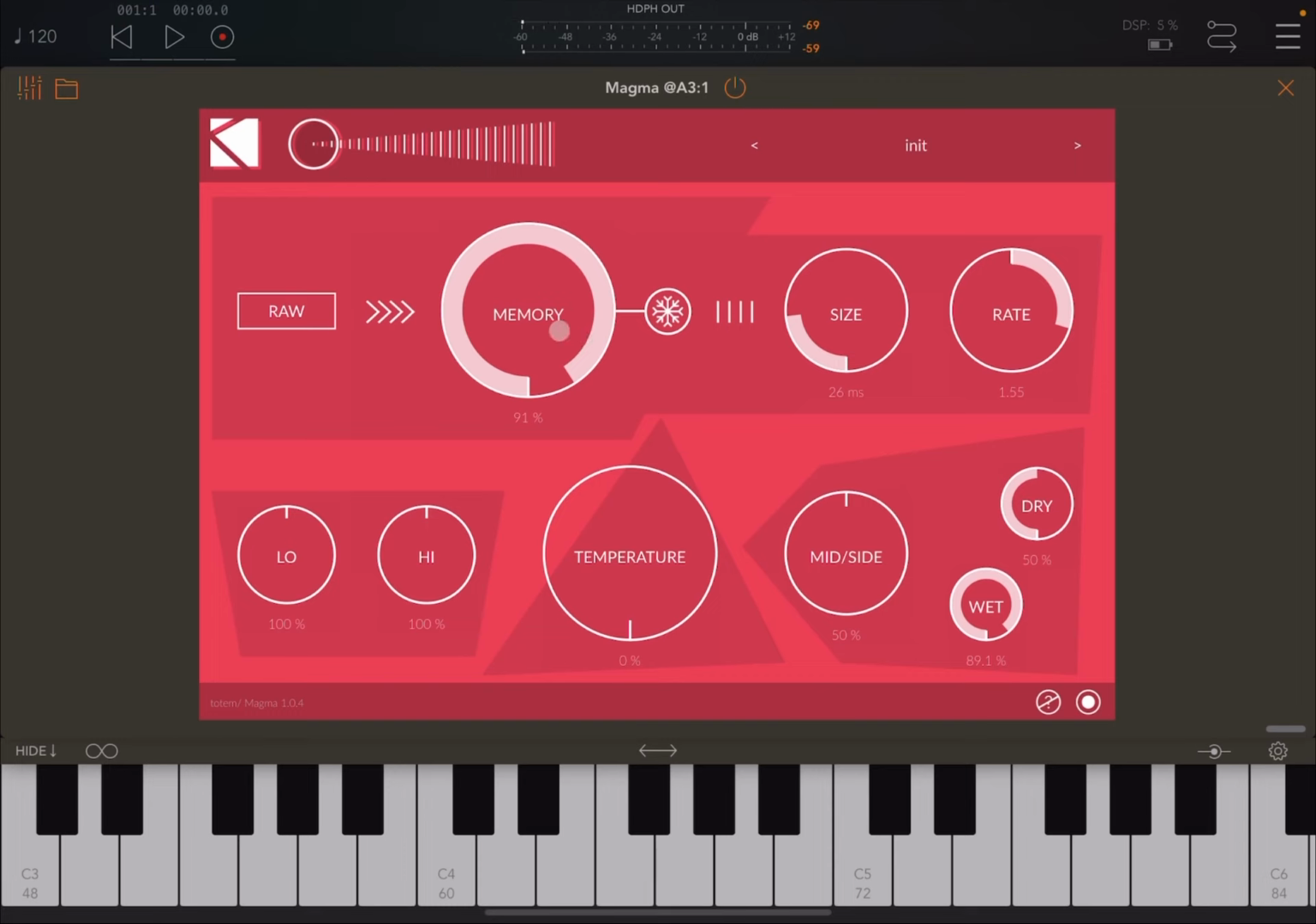You can hear it's taking a long time before that sound disappears in the background. I hope you have headphones to hear that. And of course, if you click this button, you actually freeze the input. And you, of course, click on it again to let go.